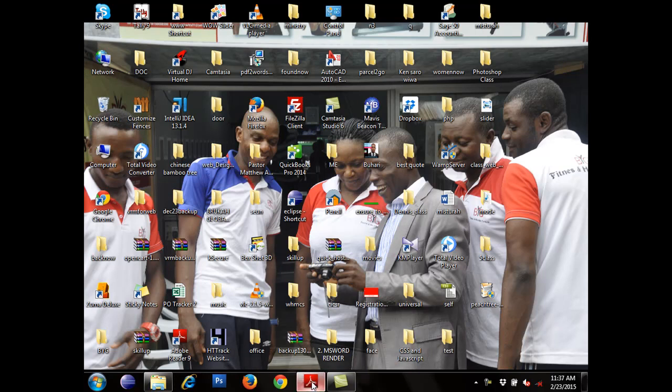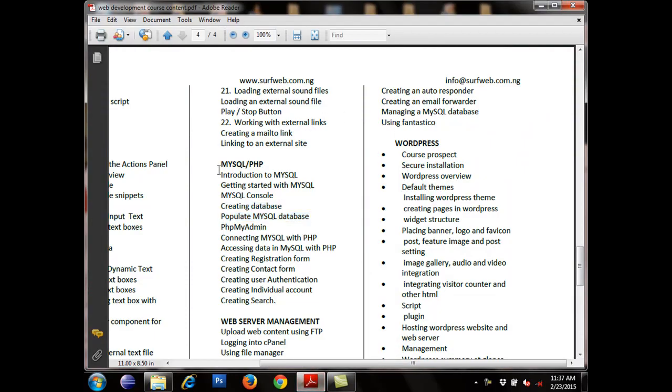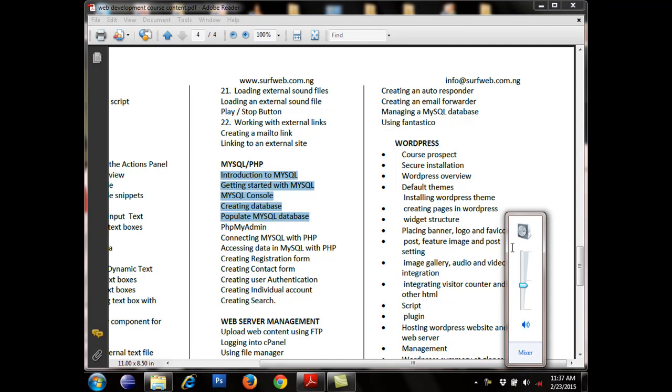We are about to start PHP MySQL, but we are going to begin with MySQL, right? Then I'm going to work with the coding as well as MySQL. We are going to work with MySQL. I'm going to work with coding as well as visual.